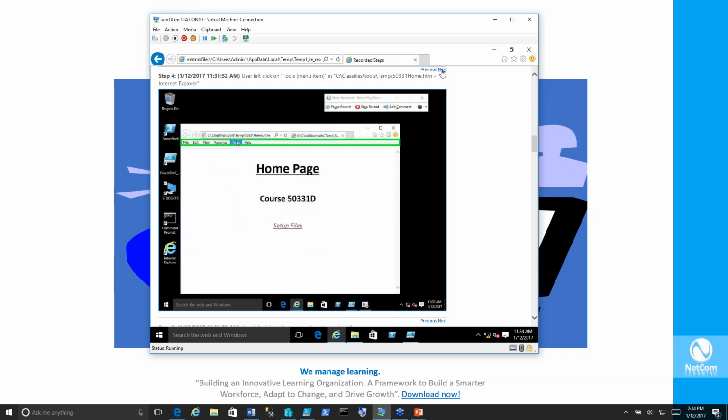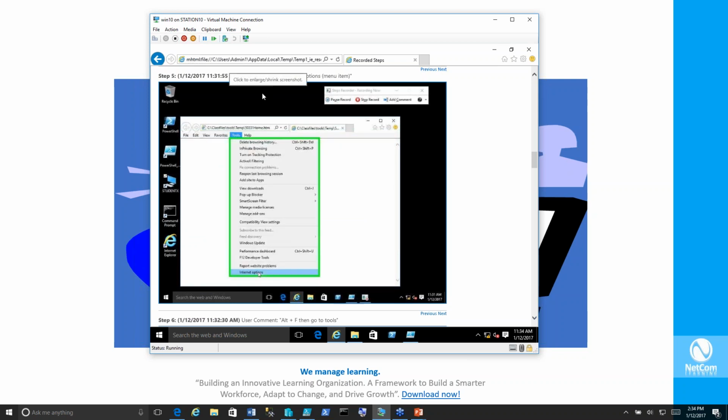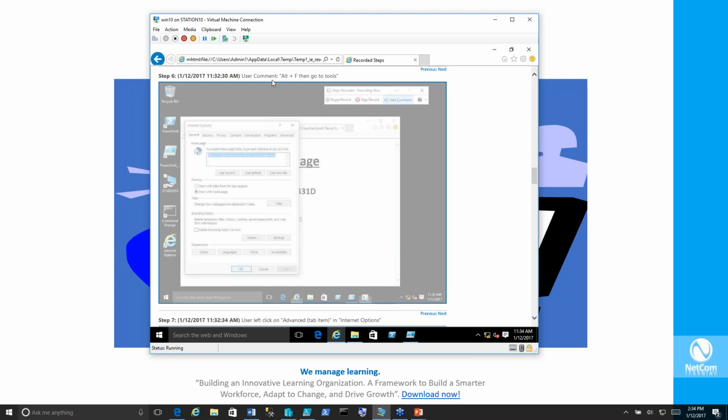Click Next. And then on the home page, I would click on Tools. There it is. Left click on Tools menu. Next. And then go to Internet Options. So left click on Internet Options. That's what it says at the top. And then this is where I put my comment. So normally my comment should have probably gone up further. This should be closer to the beginning to remind him that he can use Alt F to open up the menu bar and then go to Tools.